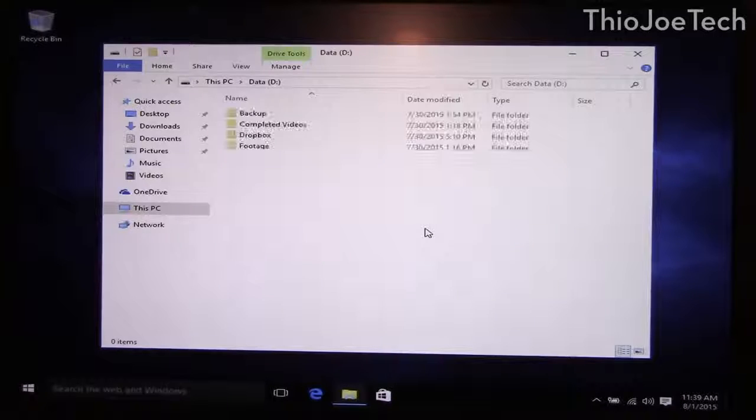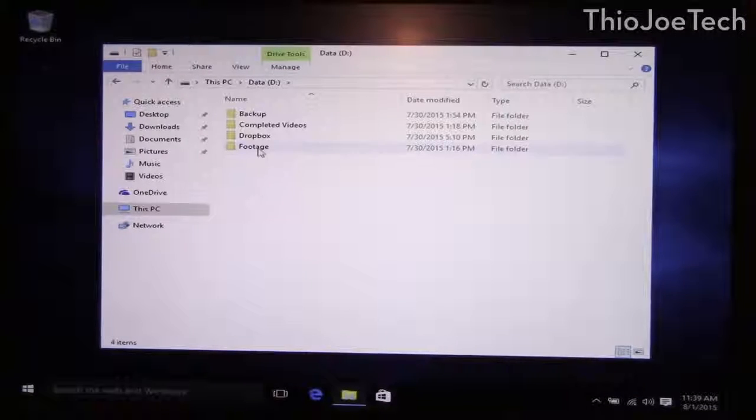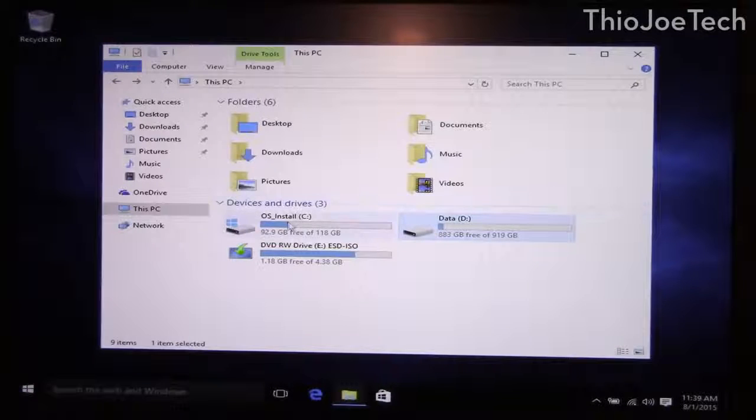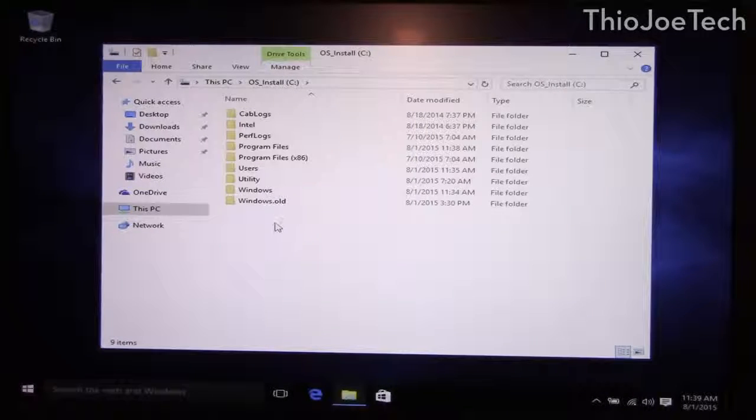And as you can see, this did not affect my second drive. I had a second data drive where I have just some footage. I didn't have any programs or anything installed on that, so that drive is still intact. It only affected the operating system folders and user folders, which were all in the same place.